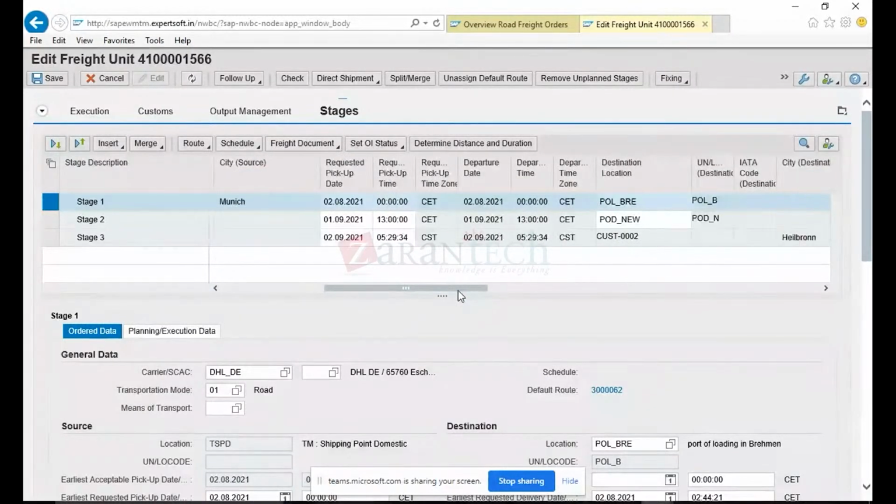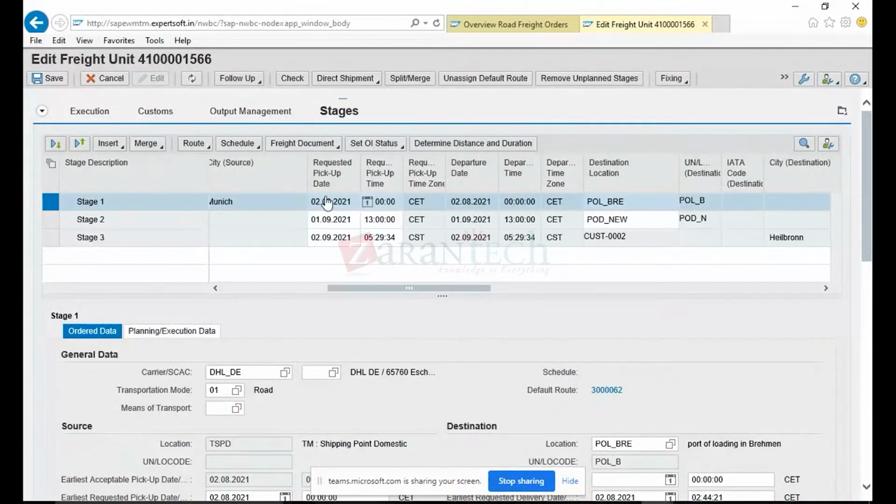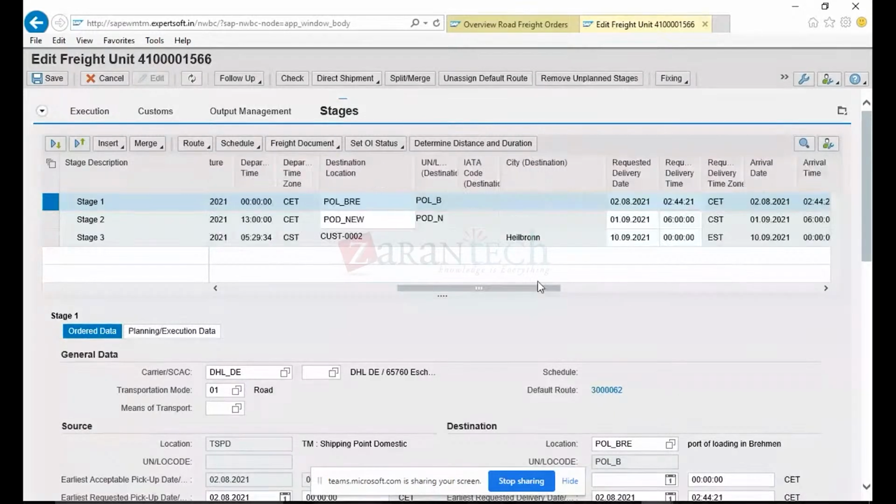And once you go into the right hand side, you'll see this is the pickup date, pickup time. This is the departure date, departure time for every stage. So if you have got 3 stages, that means you will have pickup time for 3 individual different stages. Similarly, this is the requested delivery date, requested delivery time. And this is the arrival date, arrival time. So all the information stage-wise, what you have for source and destination, will be available there.